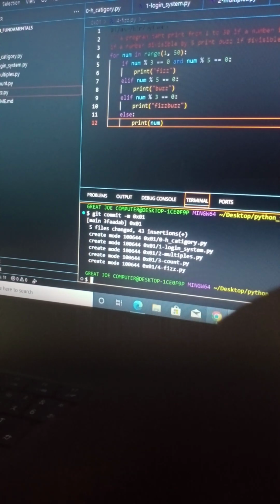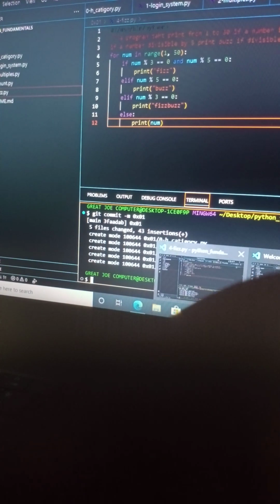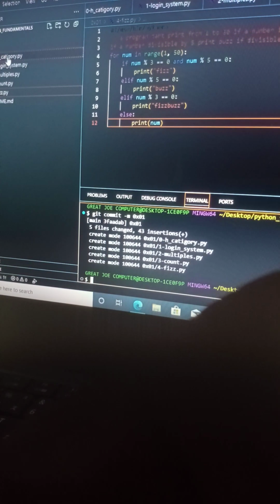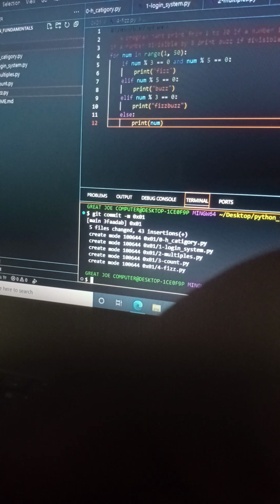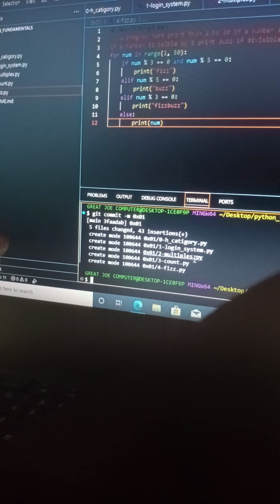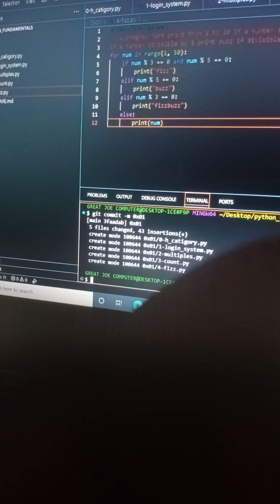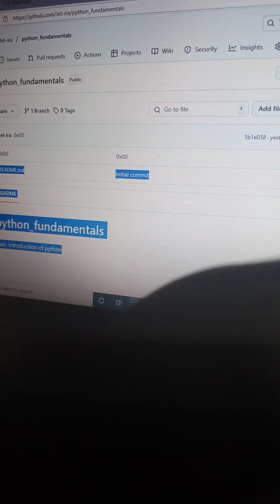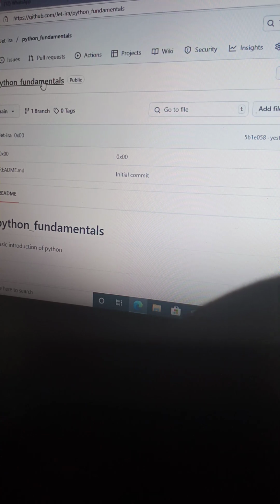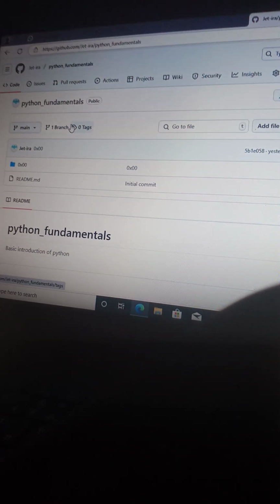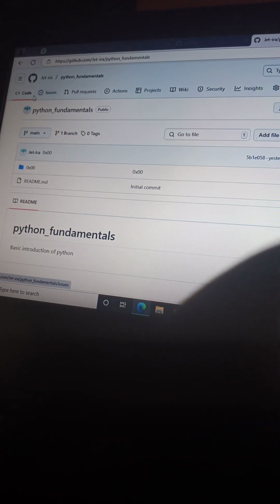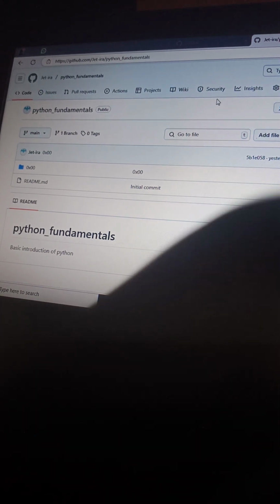So if I go to my GitHub now, remember the folder name where my file is. These are my files here. This is my folder here. So now when I go to my GitHub now, I will see everything that I pushed. This is my GitHub account. So I want to refresh now. Let me refresh it. I just finished refreshing it.